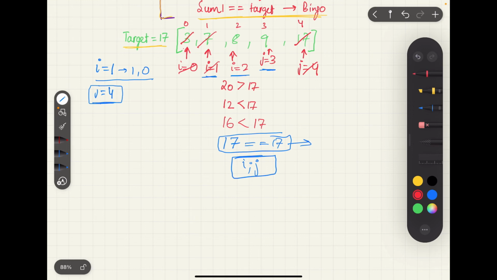So the total distance traveled by both i and j will be equal to the size of the array. So the total time complexity of our problem is big O of n, where n is the size of the array. And we have not used any extra helper space. We have just used constant space to store the pointers and stuff. So again, the space complexity is big O of 1.